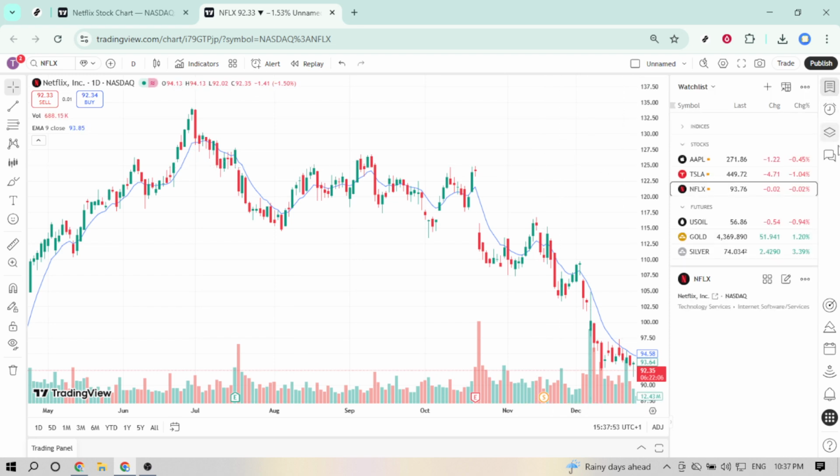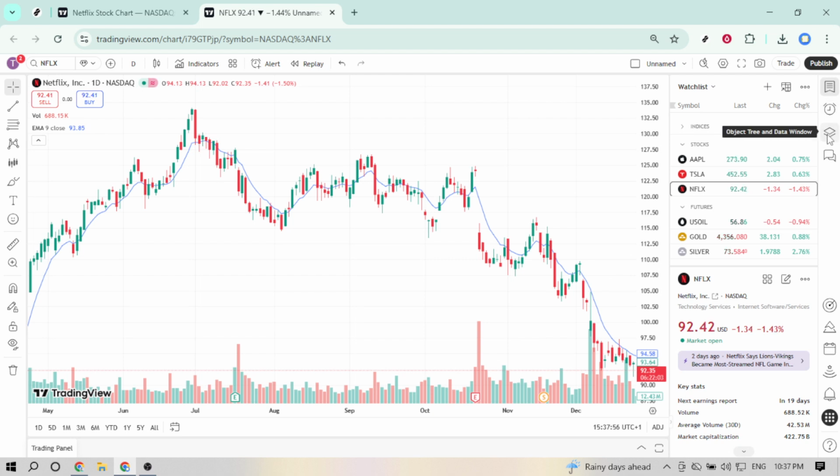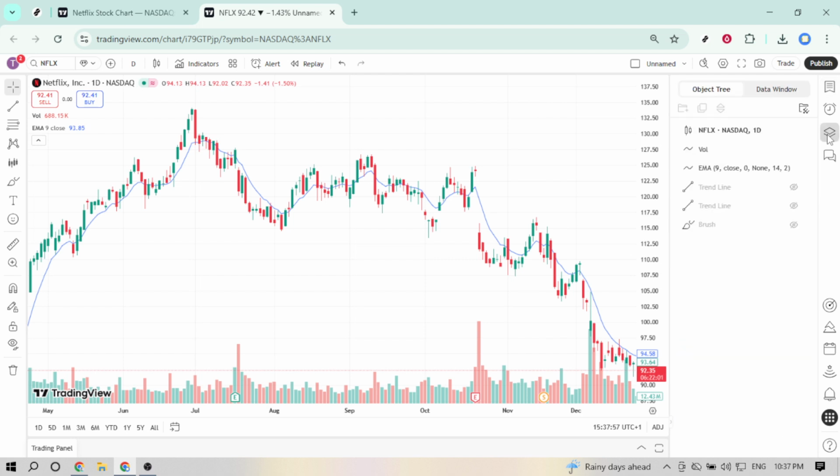To bring the drawing back, move to the right side of the screen and open the panels there. Click on Object Tree, which is TradingView's layer manager for everything on your chart. You can also click Data Window in the same area if you'd like to keep it available. It shows numeric values for what's on the chart, but our main focus here is the object tree.